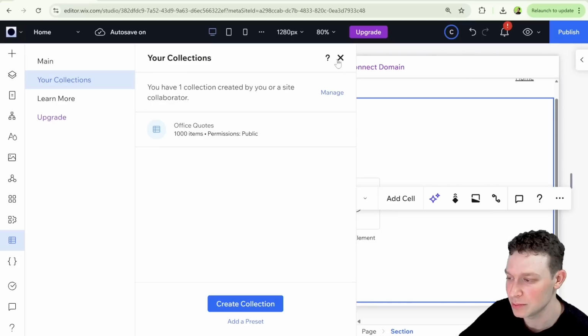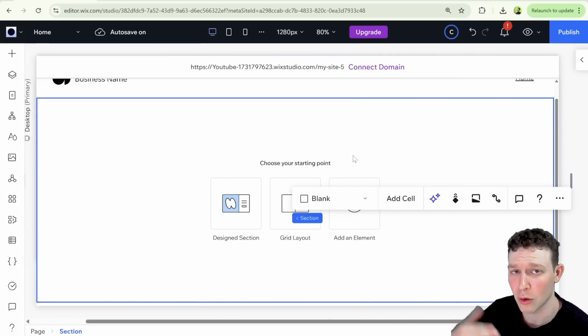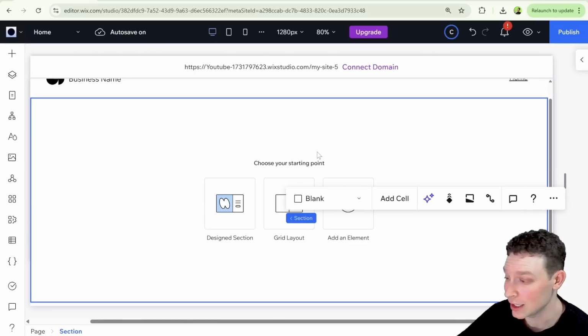Our goal is going to be to create an input which autocompletes or autofills a quote from the collection of quotes based on what the user is typing in. Before we get started, I'm just going to say that even though we are in Wix Studio, everything that we're doing here should be possible also inside of Wix Classic, albeit things might be in slightly different places or look slightly different. But in terms of functionality and capabilities, you should be able to do everything that we're doing here today. So let's go ahead and get started.